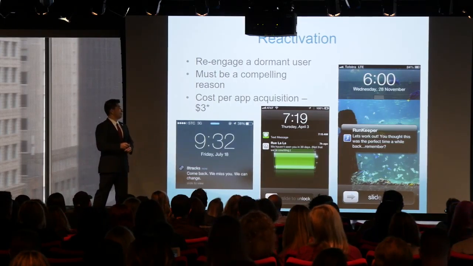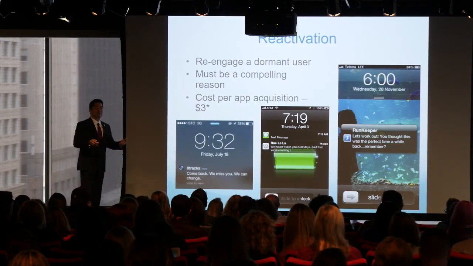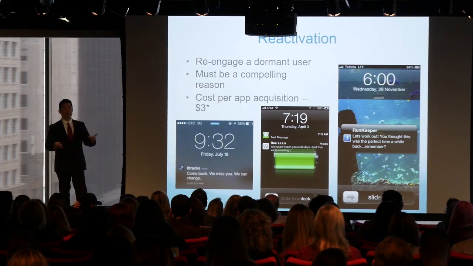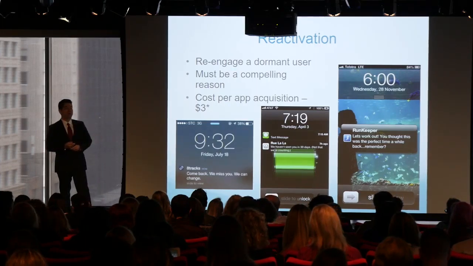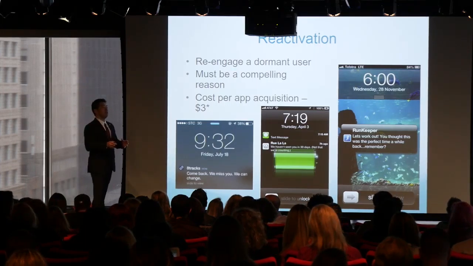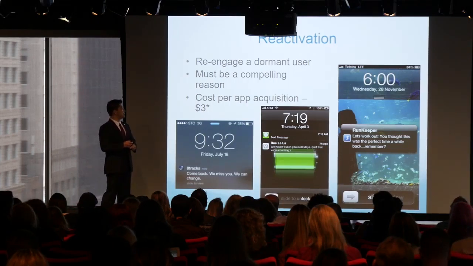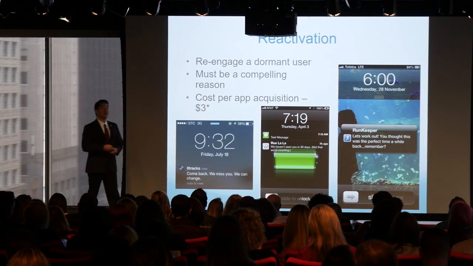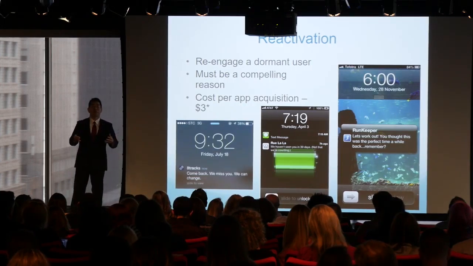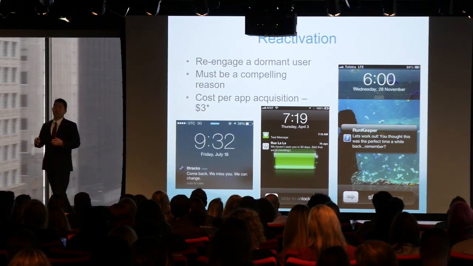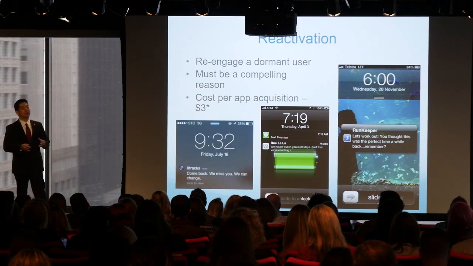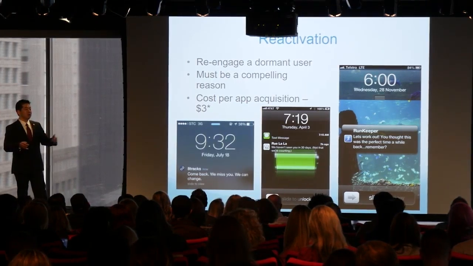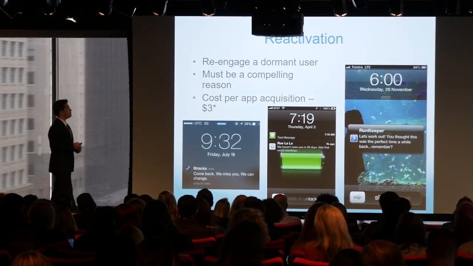And then finally, Runkeeper. You've signed up for this app in order to start a fitness program or to track your health. And for some reason, you haven't been using it. Well, Runkeeper will send you a message that says, hey, let's work out. You thought this was the perfect time a while back, remember. Just a friendly reminder telling you about the application, telling you, hey, we're still here. You used us and loved us before. Come back and use it some more.